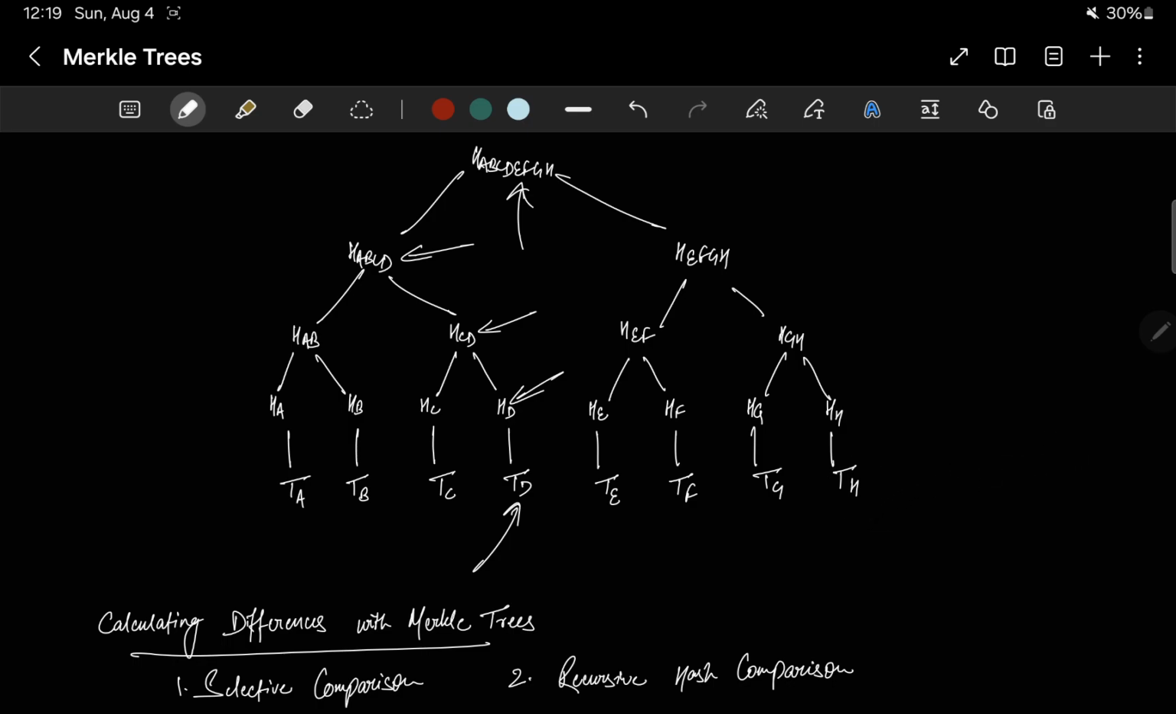But if we start from root and if there is no change, the root will never change, right? If there is a change in any of these files, the root will eventually change because the change will be propagated. But if the root has not changed, it means nothing has changed. Which makes the comparison process very efficient. That's why we start from root.